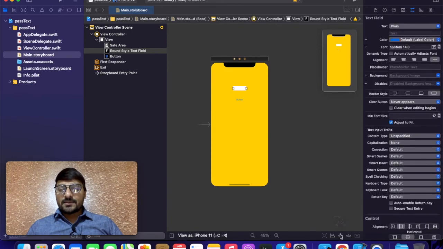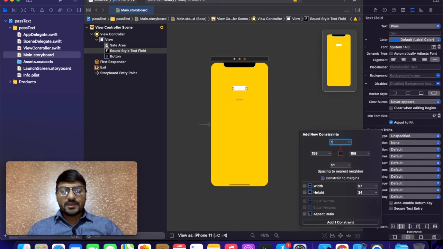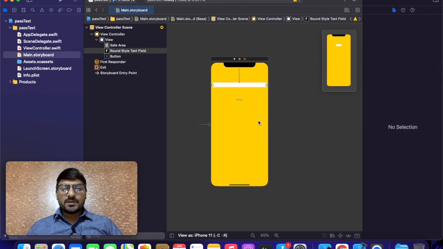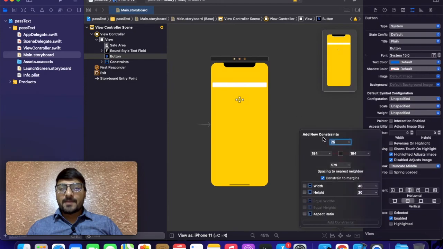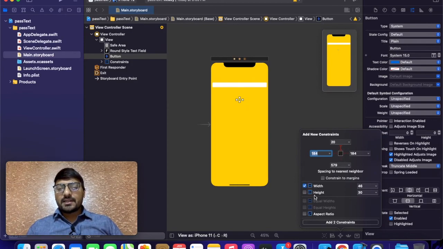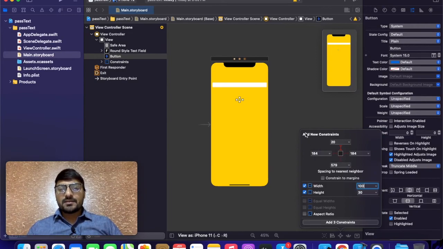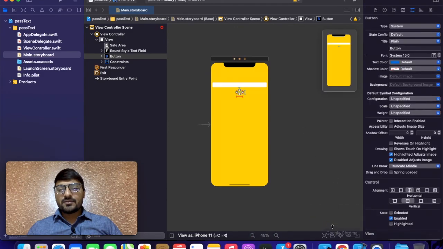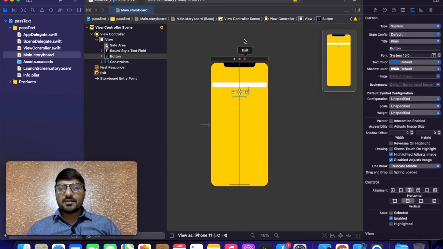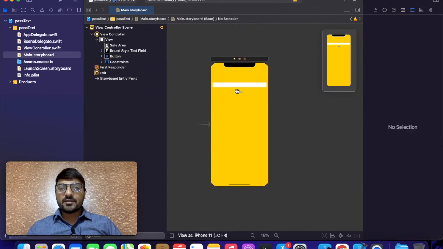So let's set the constraint. We are going to set it 100 from top, 10 from right and 10 from bottom, right? And we are going to set height as 34, right? Now we are going to set the constraint of the button. We are going to set 20 from our text field. We are going to set width and height of the button as 100 and 30. And we are going to set it horizontally in constraint so that it stays at the center of the screen horizontally, right?